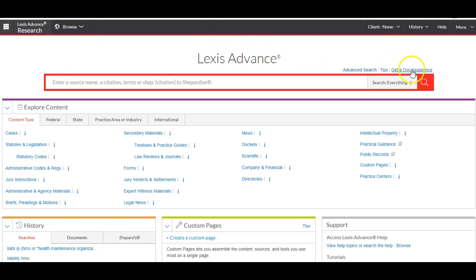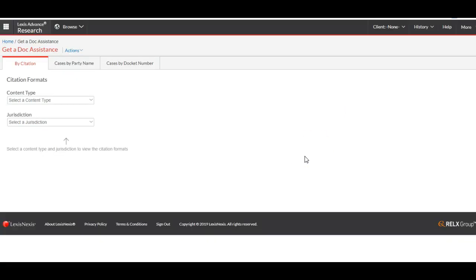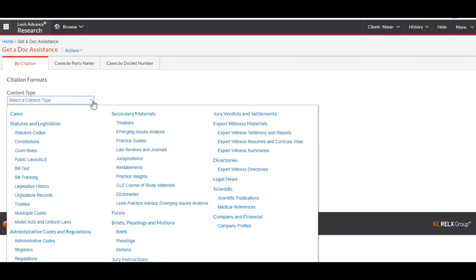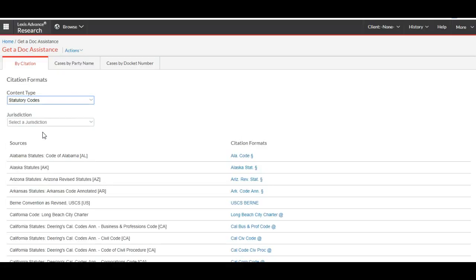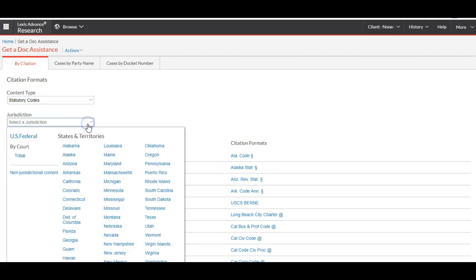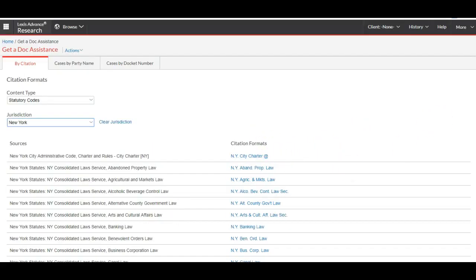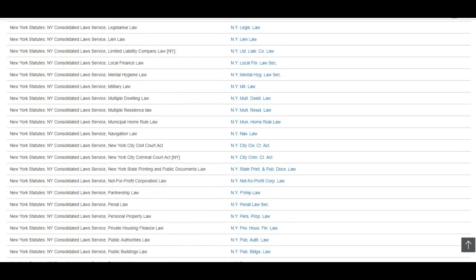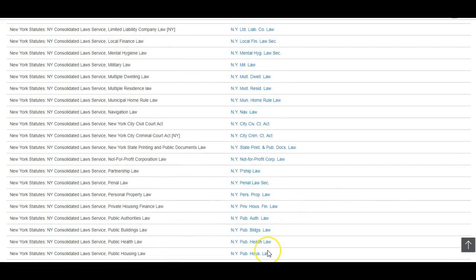To figure that out, I would go to Get a Doc Assistance. And then you would just follow, you can select content type, I would select statutory codes, and then I would select my jurisdiction, and then Lexis would give you a nice template. So I would scroll down to public health and I would be able to type in my section number.